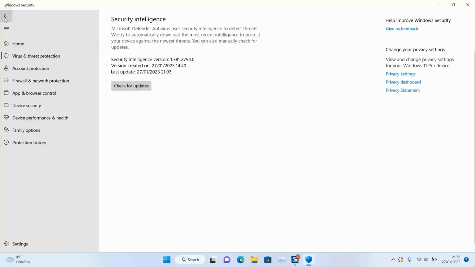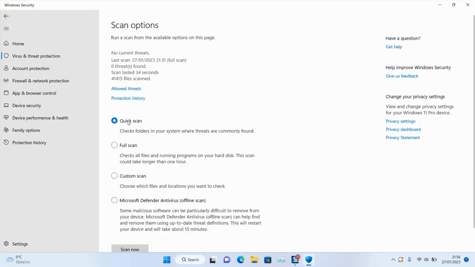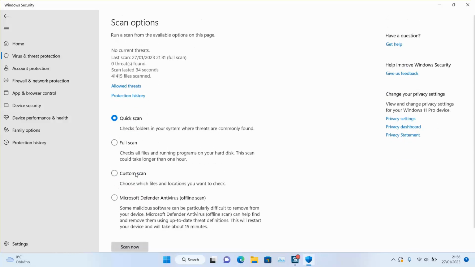Next step, go back. Under current threats, click on scan options. Here you will have 4 options. You have a quick scan, which checks folders in your system where threats are commonly found. You have full scan, which checks everything in your computer. Custom scan, where you can select exactly what you want to scan, a file, a USB key, an external hard drive, whatsoever.